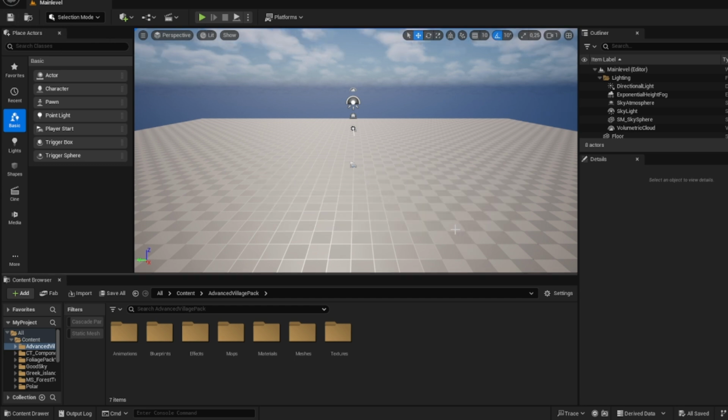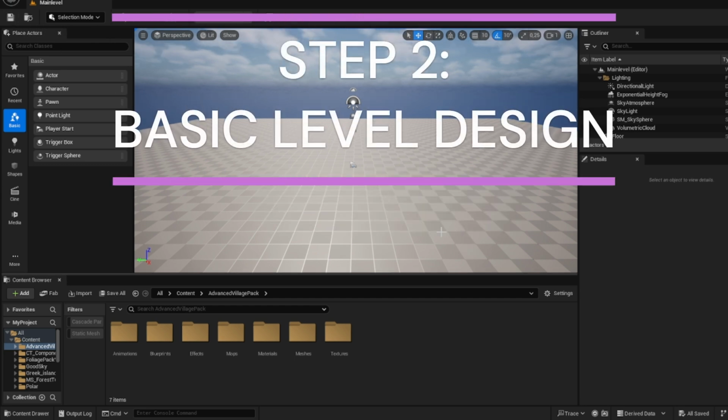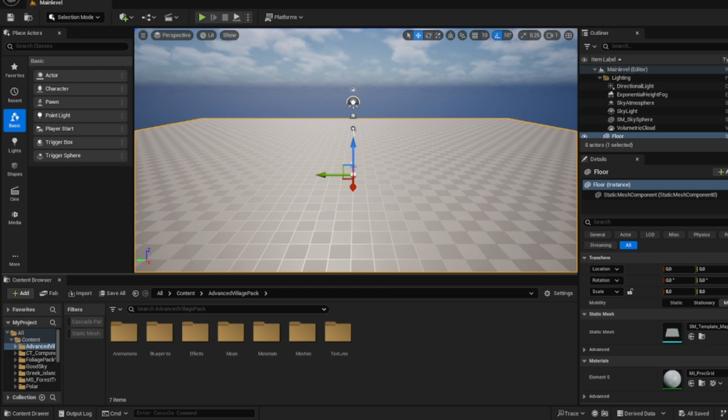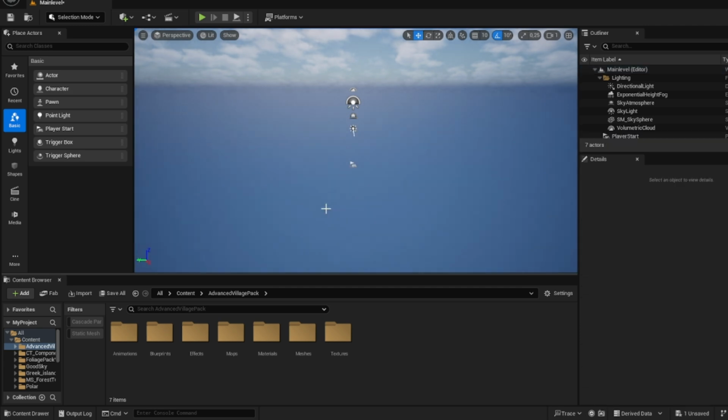Alright, step 2 is let's get the basic landscape there. So we're going to make a little quaint village. So let's make a landscape, let's put the basic static meshes everywhere, and then in step 3 we're going to finish it. So let's get the landscape.